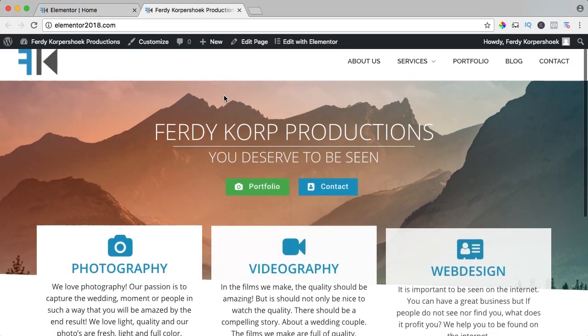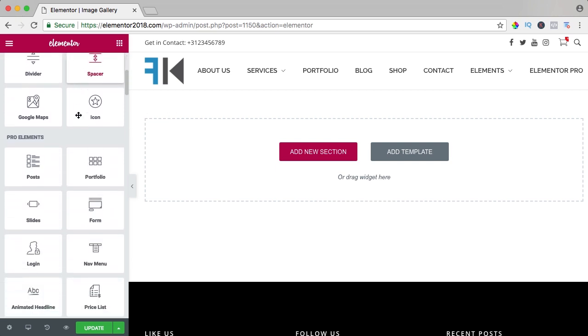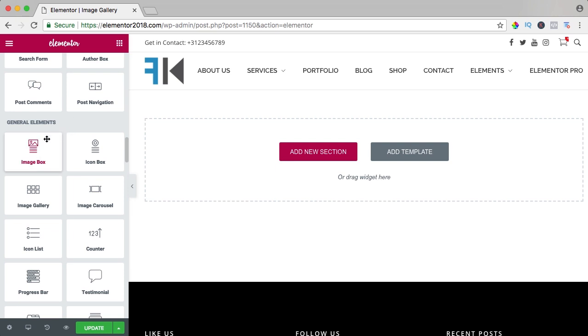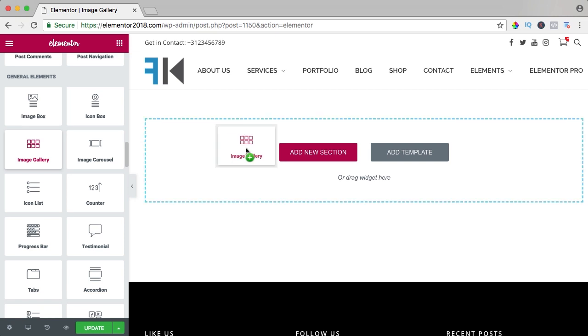Now let's get started. In this video we will take a look at the image gallery. We scroll down and over here at general elements we see the image gallery. And for a free version it has quite a few options. You don't see that often, a gallery like this for free, but let's take a look.